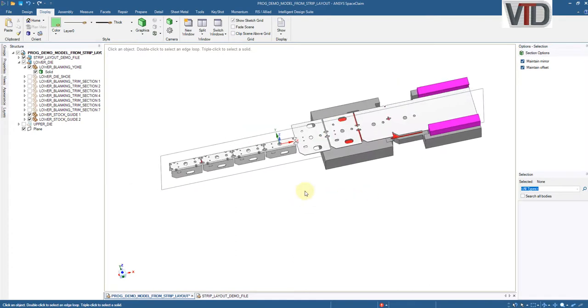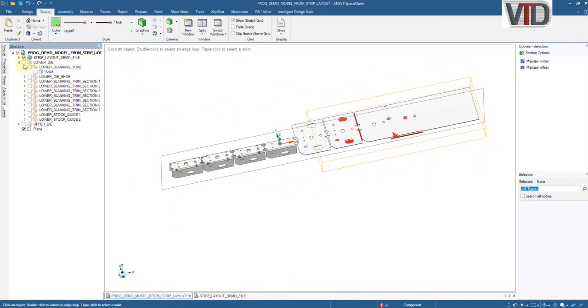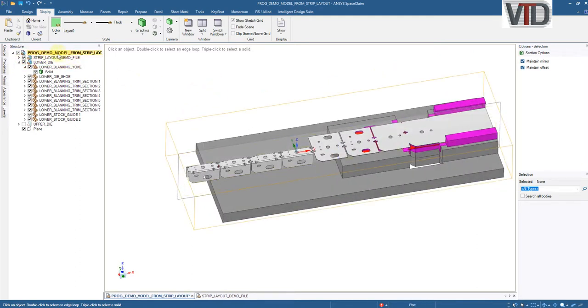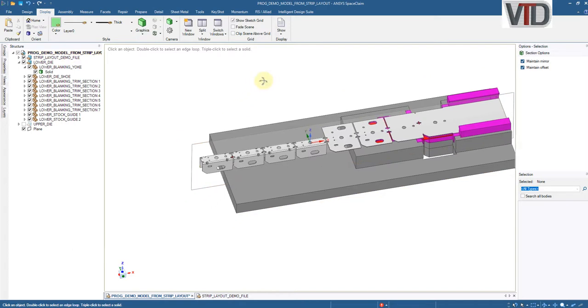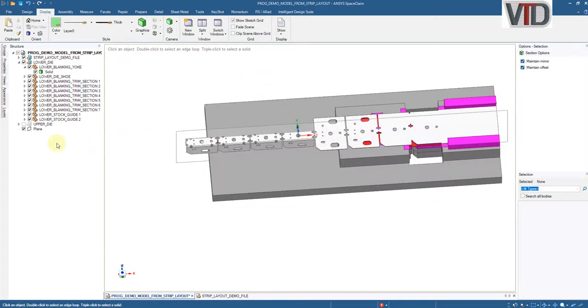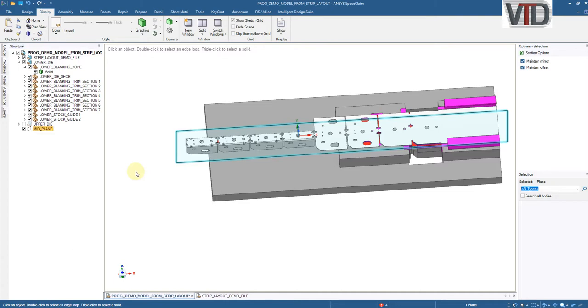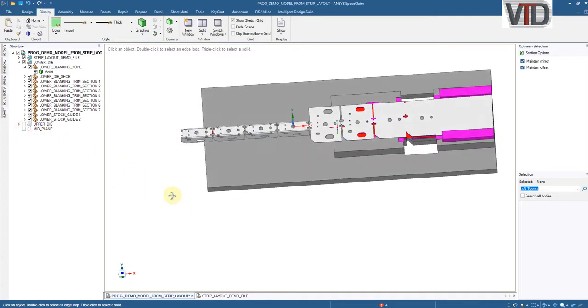Let's move on to the first form stage and see what we can come up with here. So I'm leaving the strip layout on. I've got the demo model top level assembly activated. We can go ahead and rename this plane that we created. We're going to keep this plane. We're going to call it mid plane. That way we have it. But we can go ahead and turn that plane off.